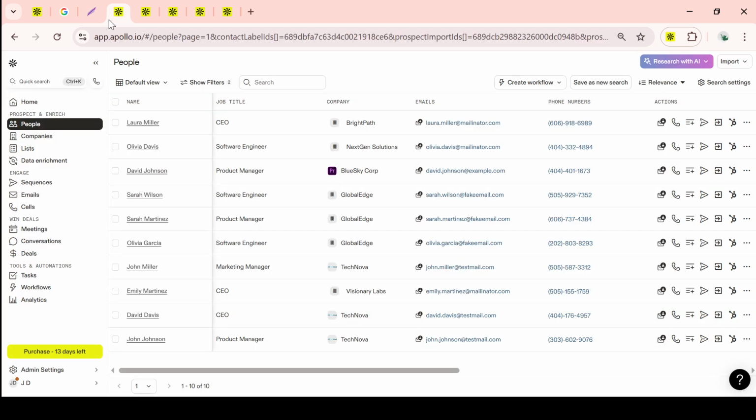Apollo.io is a powerful tool for data management. Begin by importing your existing contact and account data. This can be done by uploading a CSV file, or by integrating directly with other platforms you might be using. Taking the time to organize your data from the get-go is crucial. This ensures that your records are easy to manage and accessible whenever you need them.